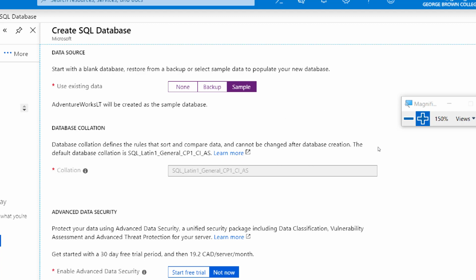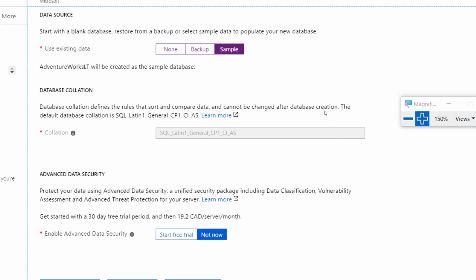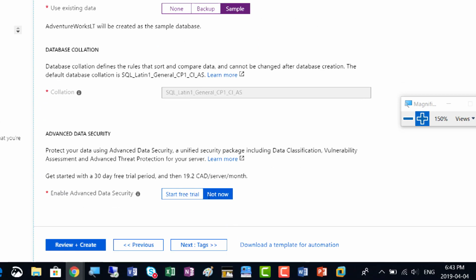It's not going to let us change anyway, and we don't need to change it as well. So let's go down. If you've selected a sample here, then let's go down to advanced data security and protect your data using advanced data security, a unified security package including data classification, vulnerability assessment, and advanced threat protection for your server. So it's a complete security package, which is 19 Canadian dollars per server per month.